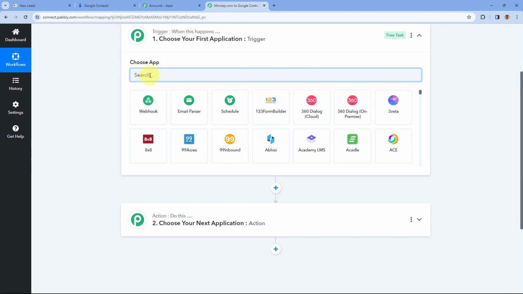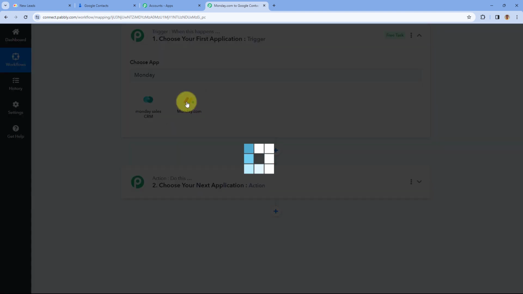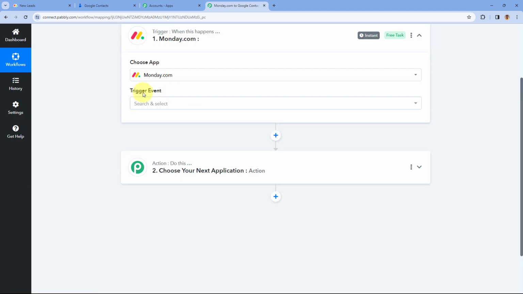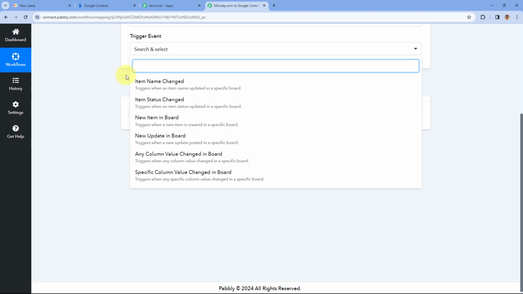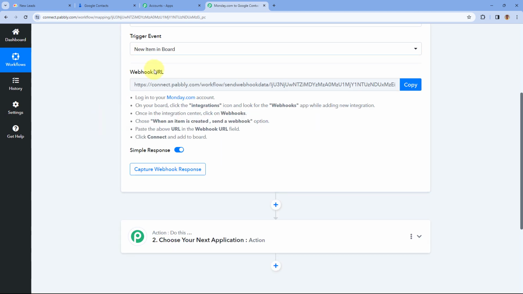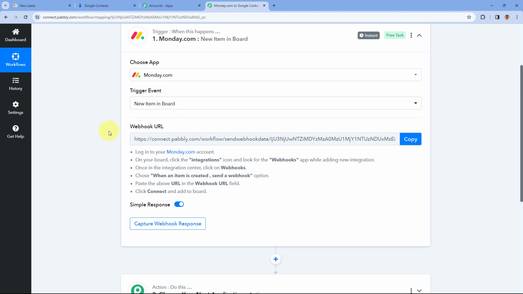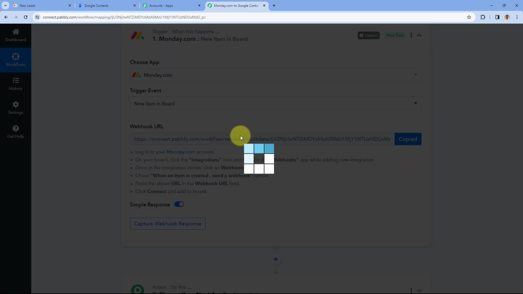Starting from the trigger window, in Choose App, search for monday.com. Just select it. After selecting monday.com, in trigger event from the drop-down, select the trigger event as new item in board. After selecting the trigger event, Pabbly Connect gave us a webhook URL. Now using this webhook URL, we are going to connect monday.com with Pabbly Connect. And to add this webhook URL in our monday.com board, just copy the webhook URL from here and follow the instructions given below over here.